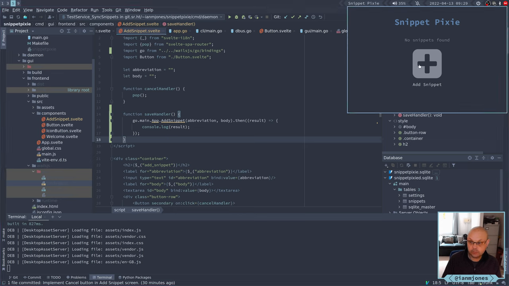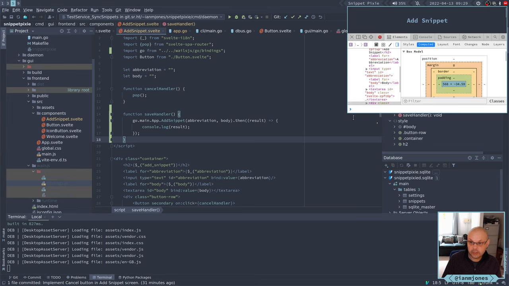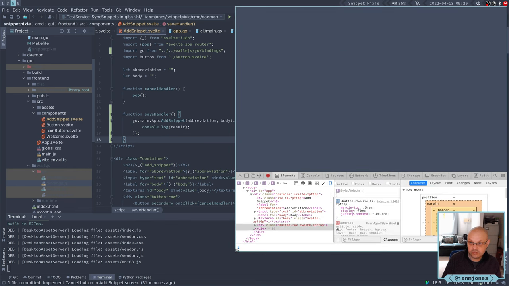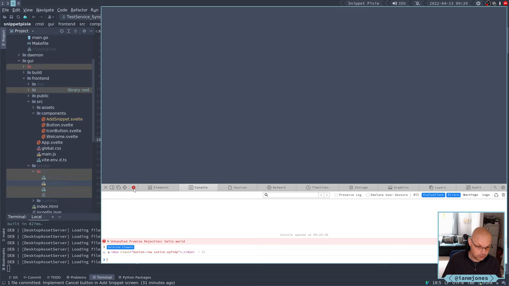Okay, we're not going to get much value out of this, are we? Because I've noticed that there's a bit of a bug with this. So I can do an inspect, but as soon as I try and resize this, I lose my front end. Unhandled promise rejection. Hello world. Okay, so it worked, got back stuff from the Go side of things.